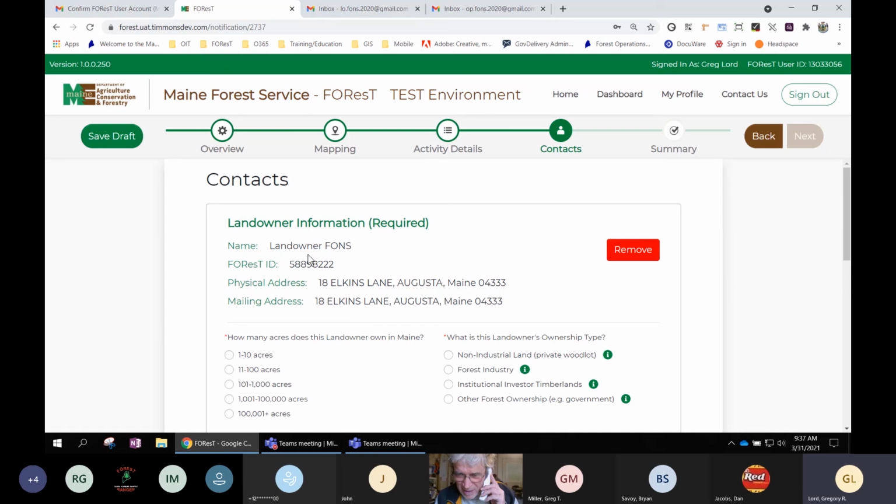And if this is not the right person, they can be removed here. Just click remove and it would return you back to where you can put in a different last name and user ID number.